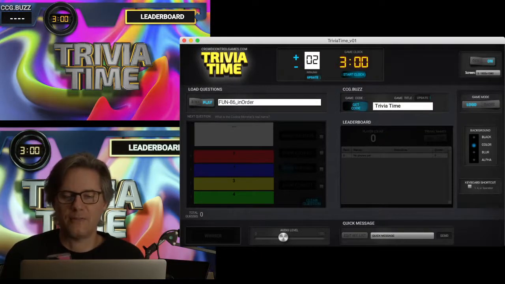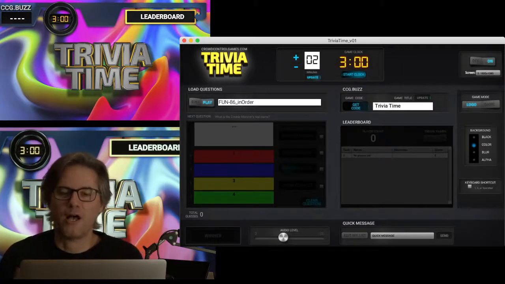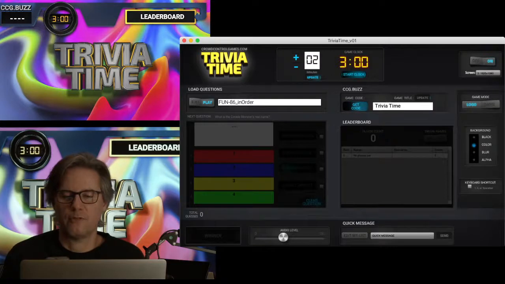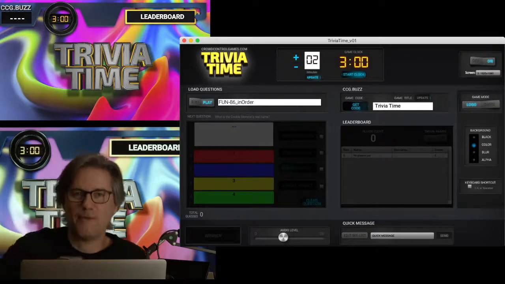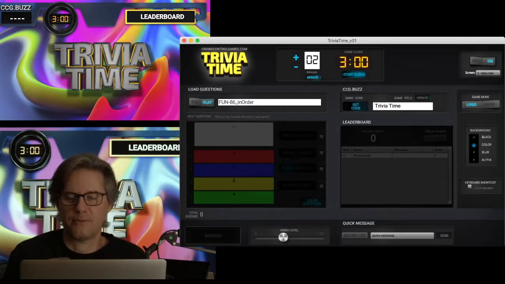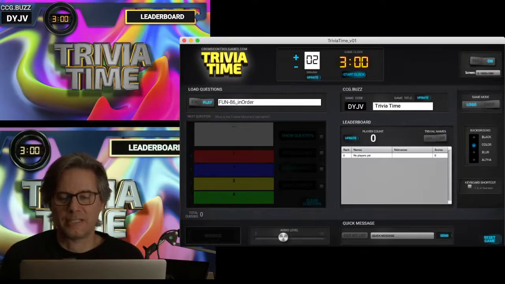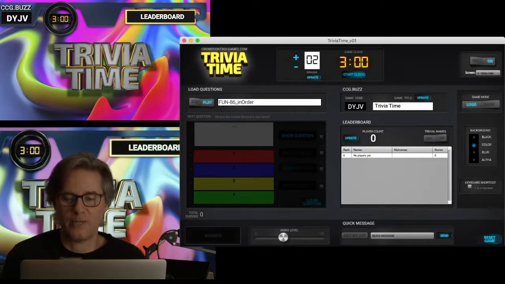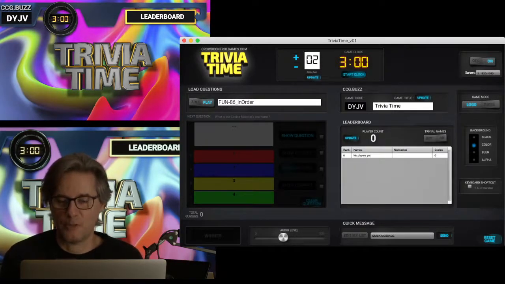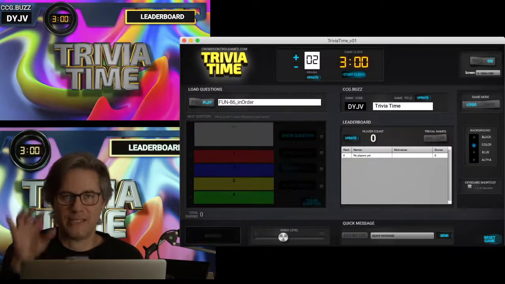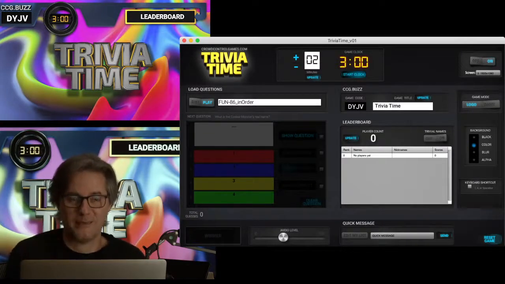So to connect it, we're using ccg.buzz. It's a free service we offer out there. To connect this game to the ccg.buzz system, just click on get code. When you click on get code, you'll see that little game code pop up. That's DYJV. That's your code for this specific game.